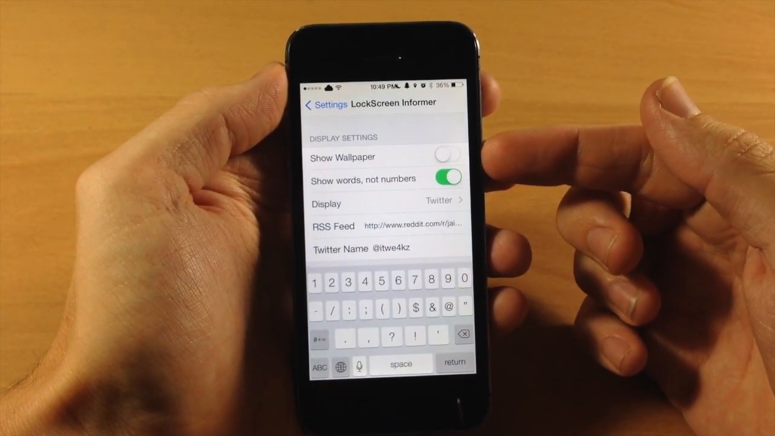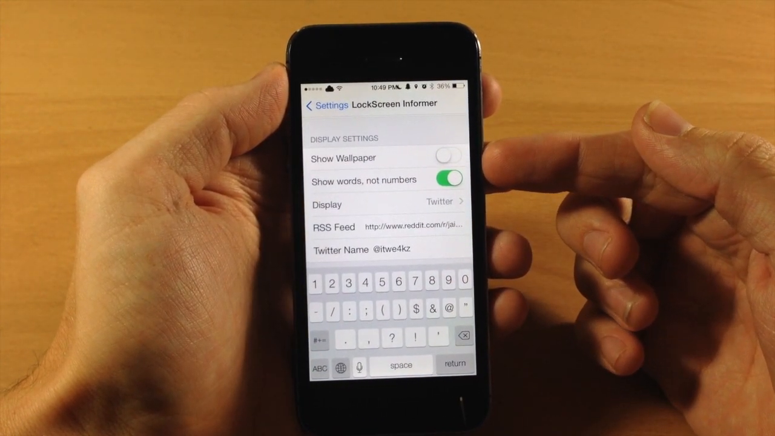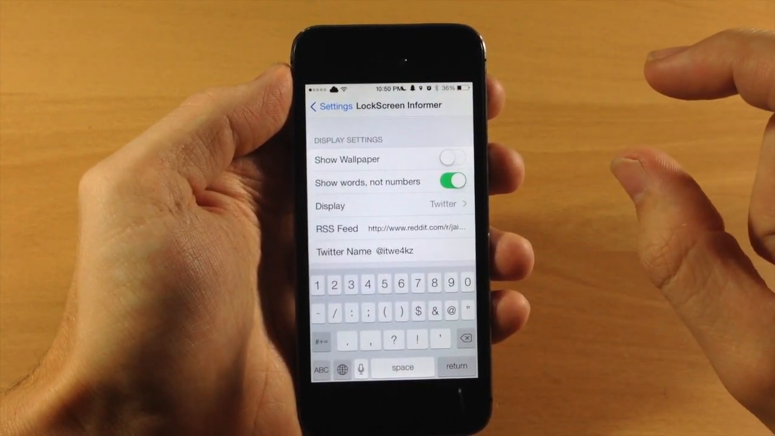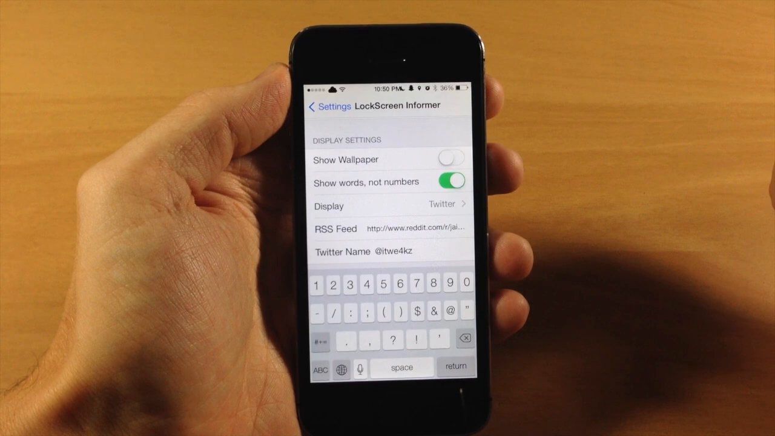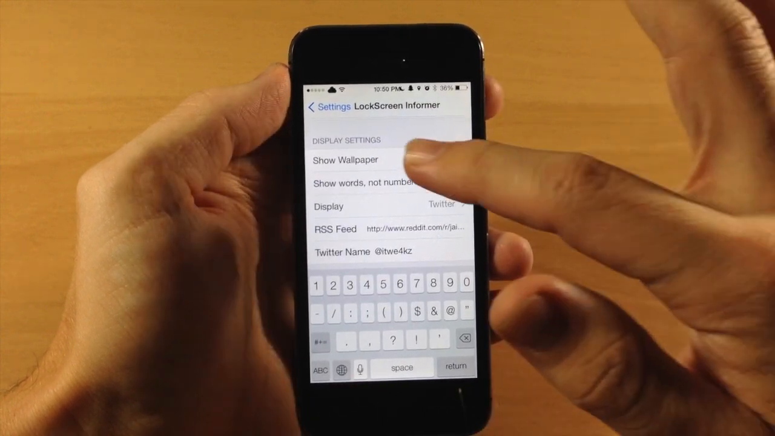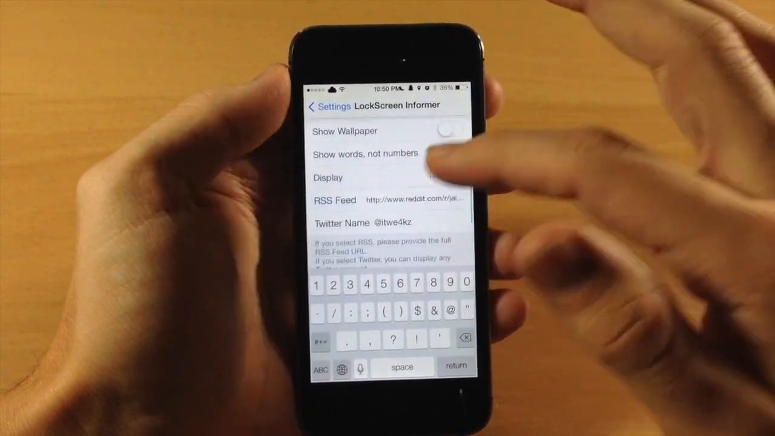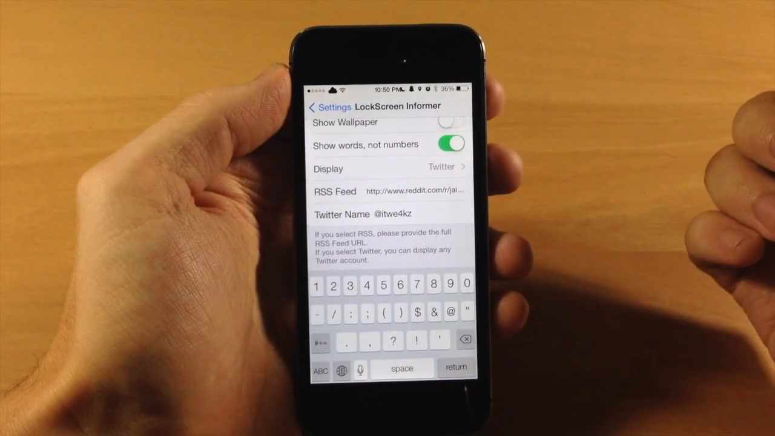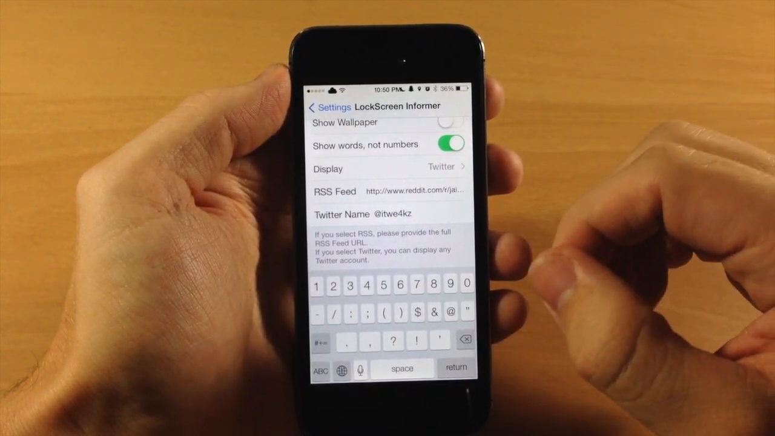Down here you can actually show the wallpaper if you want to do that, rather than having that nice little sectioned off color segmented lock screen. You can change this just to your wallpaper if you want to do that, but I'm going to show you the black background color rather than do that. Right down here you can toggle on show words not numbers, so if you wanted to do that then you can do so.